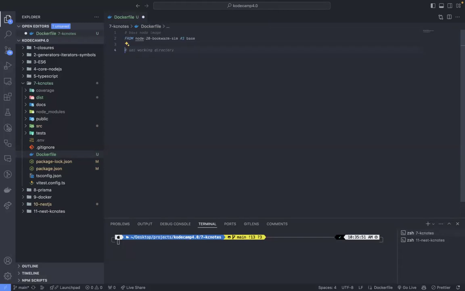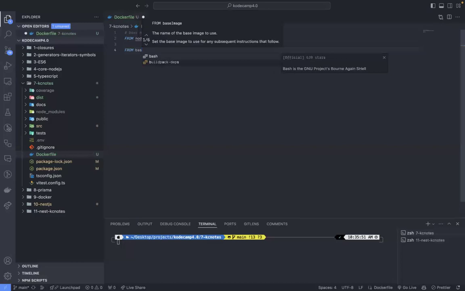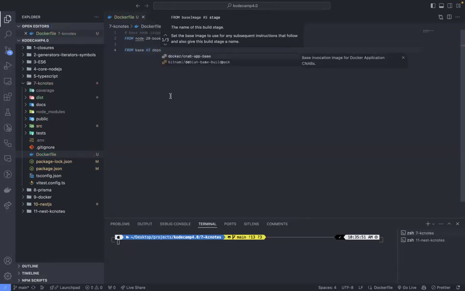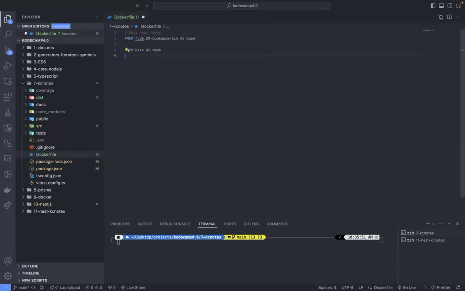So the next step is FROM base. This is the next layer. Say FROM base AS, and AS should be in caps, dependencies. So now we want to install dependencies. We want to use the base image to install our dependencies. So how do we go about this? We go into the app directory. So we say install dependencies. Thank you, GitHub Copilot. And then we'll go into the work directory, which should be app.